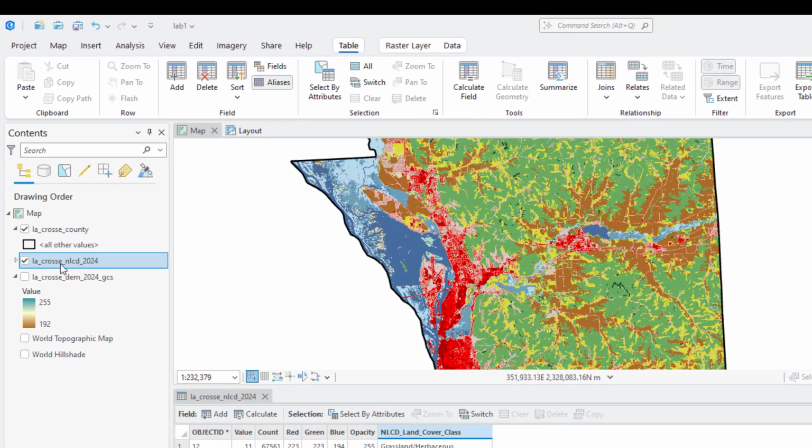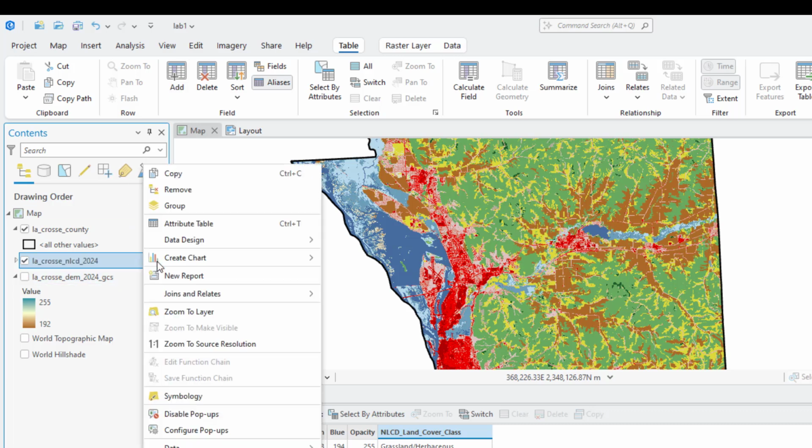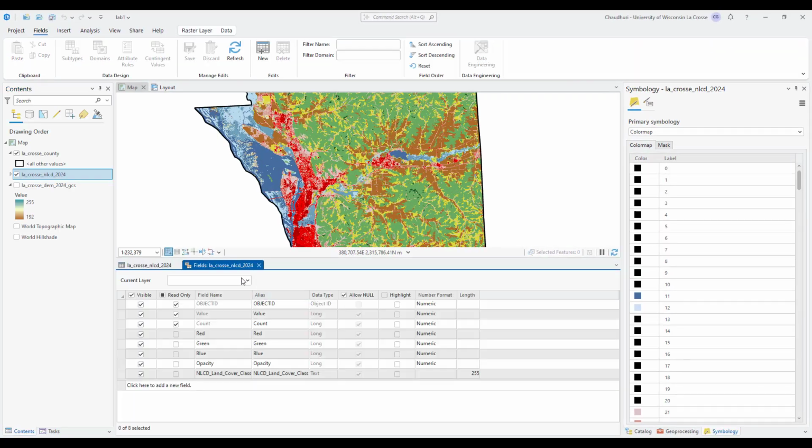So make sure this raster layer is highlighted, and if so, then this table option will show up on the ribbon here, and you will click on add. There is another way to do so as well. If you right click on the layer, there is data design and fields. Both of them will show the same window.